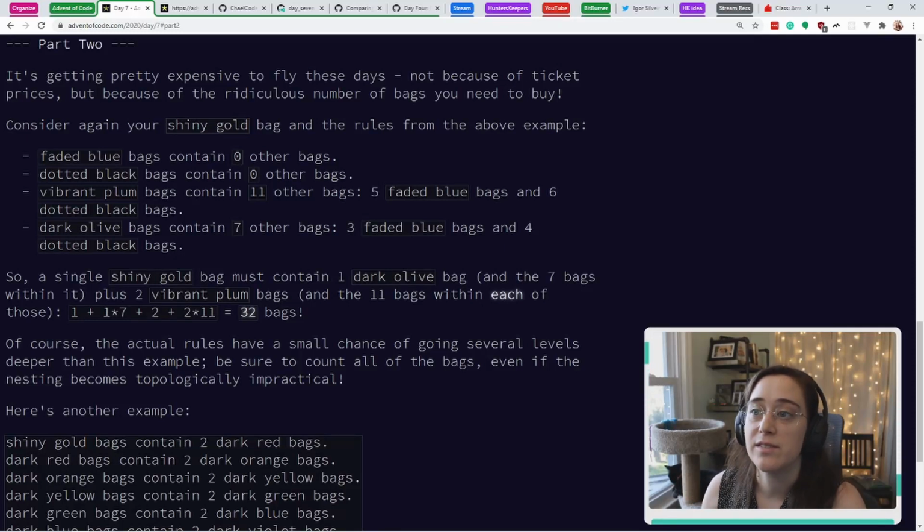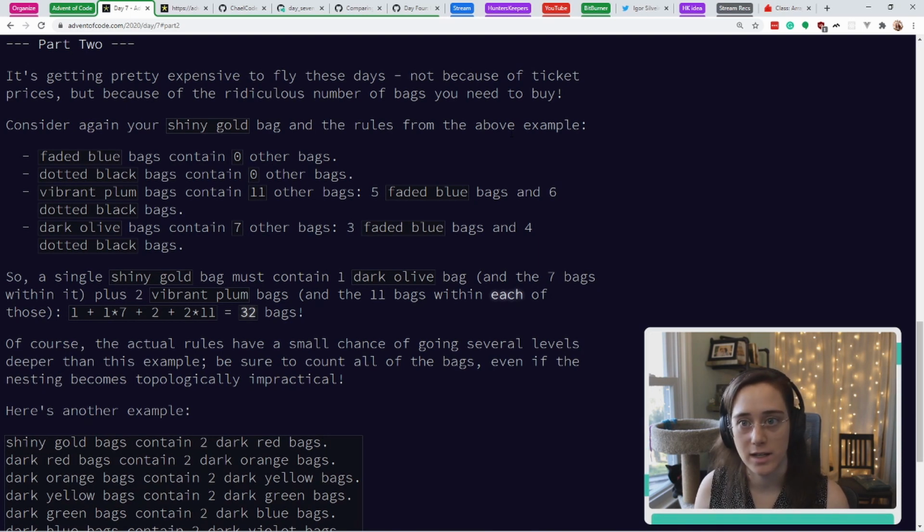It's getting pretty expensive to fly these days, not because of the ticket prices, but because of the ridiculous number of bags you need to buy.